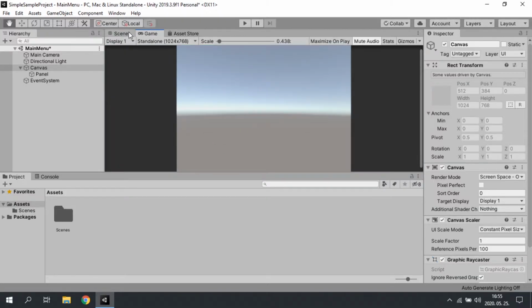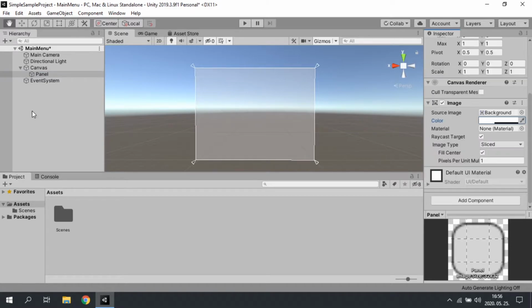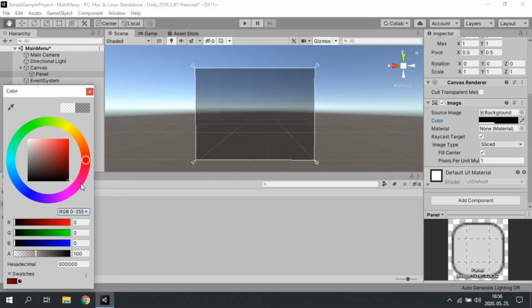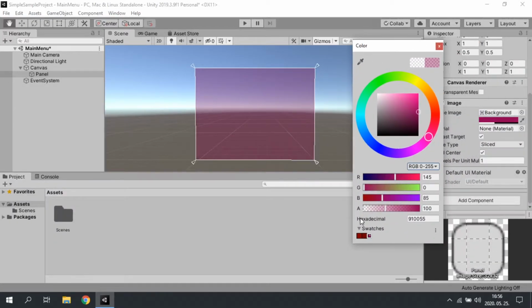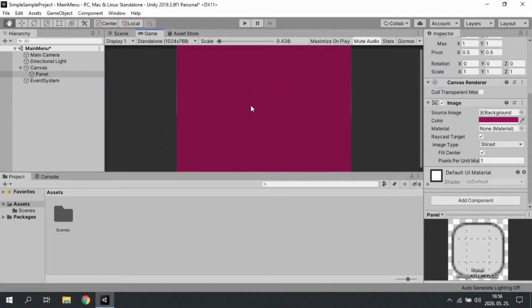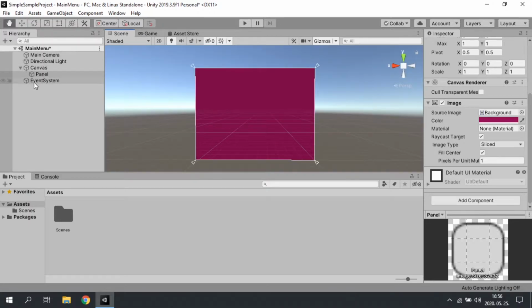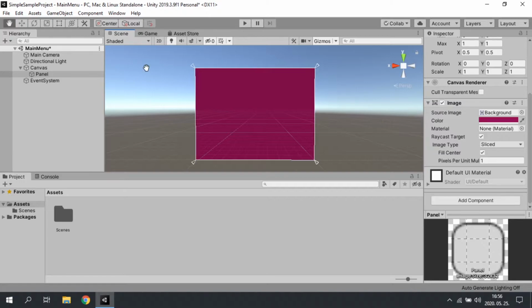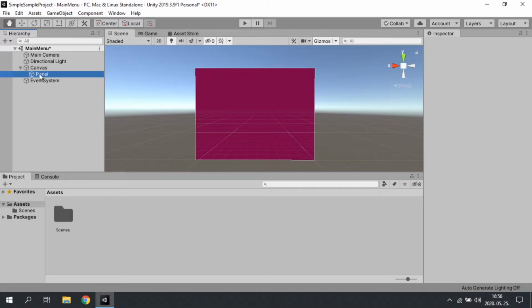Okay. Now, actually, this panel has an interesting color. So let's just assign a normal color to this. Let's say something like this. And now the alpha is very low. So if you pull it up to the maximum, then it won't be transparent anymore. Okay. Now what I would like to do is create a good looking main menu for this. Okay, so here we go.